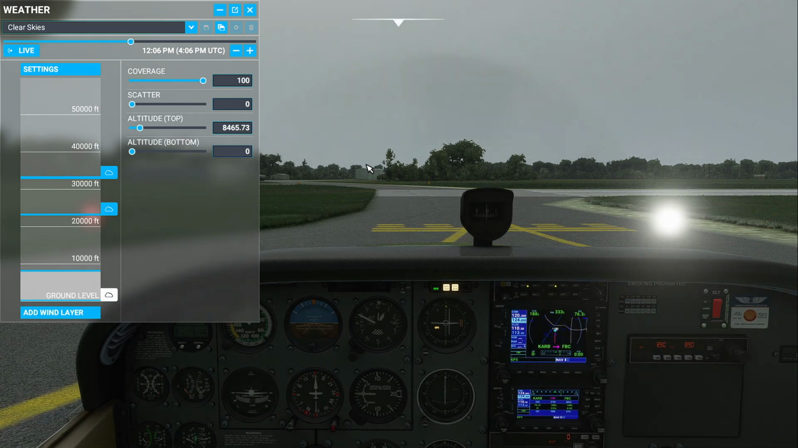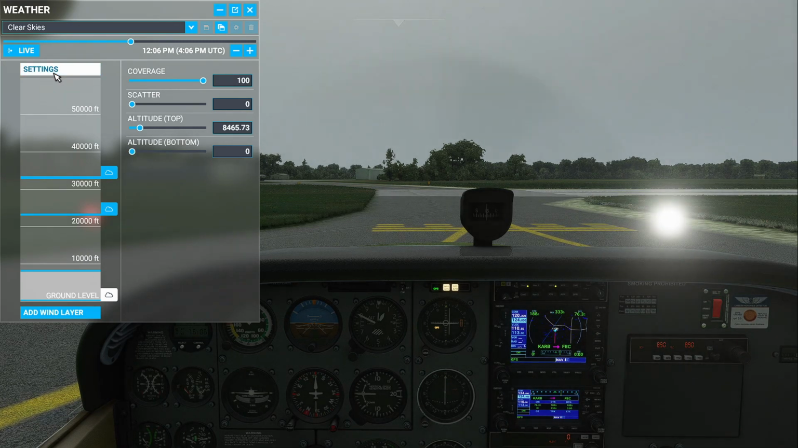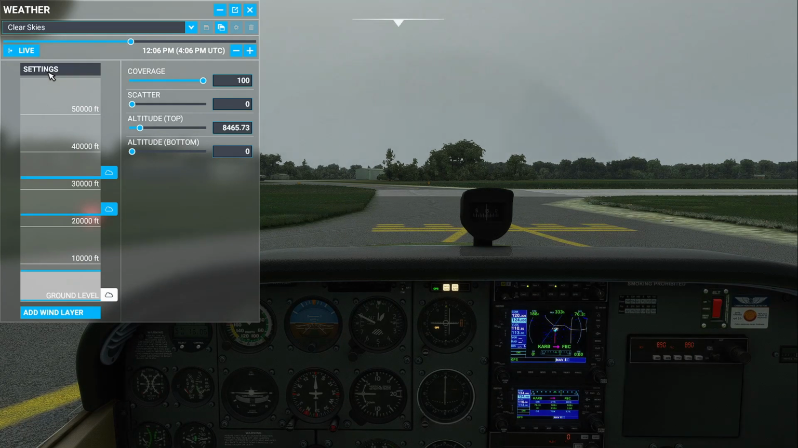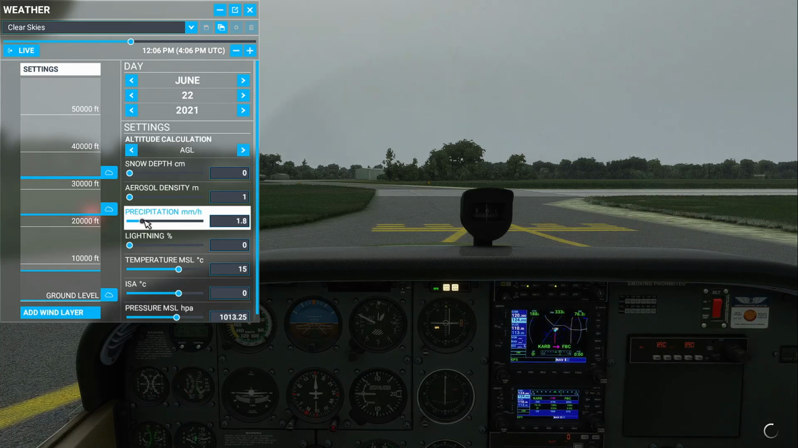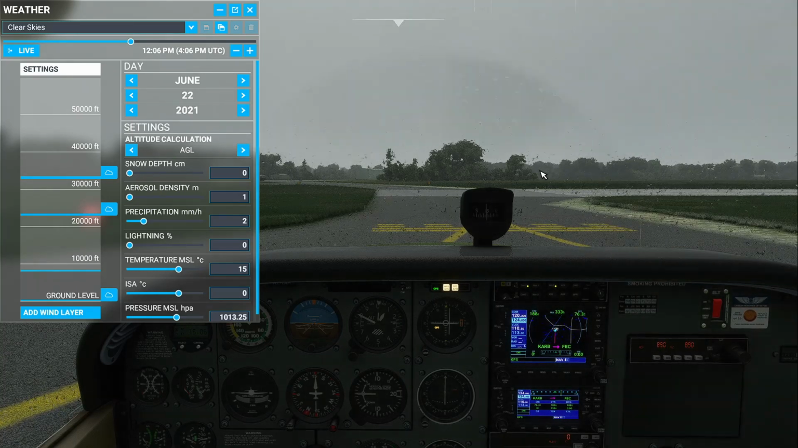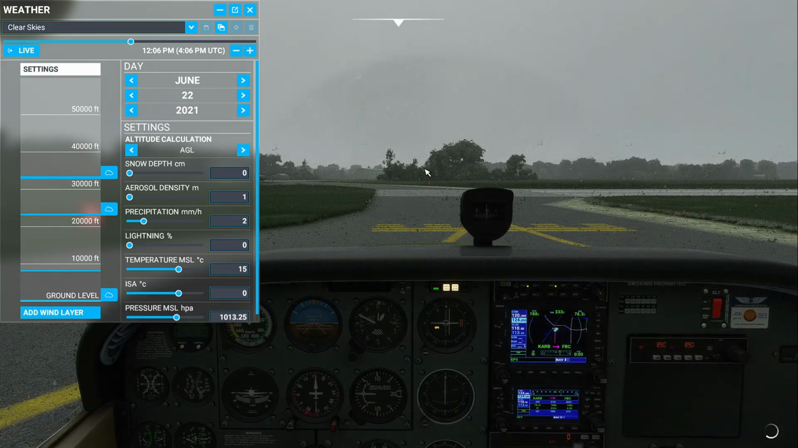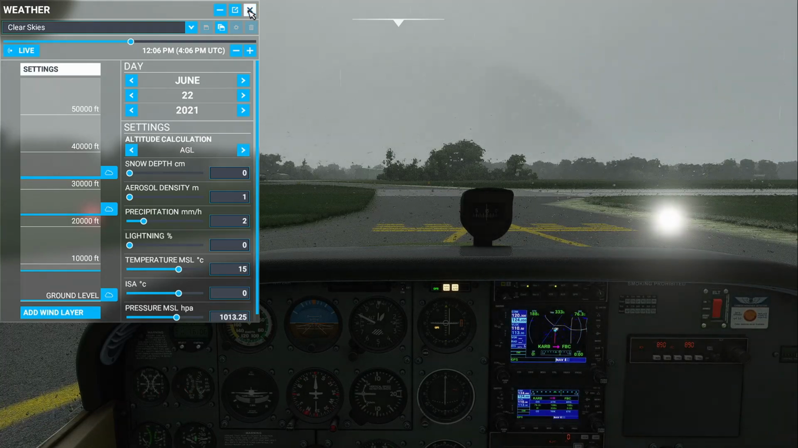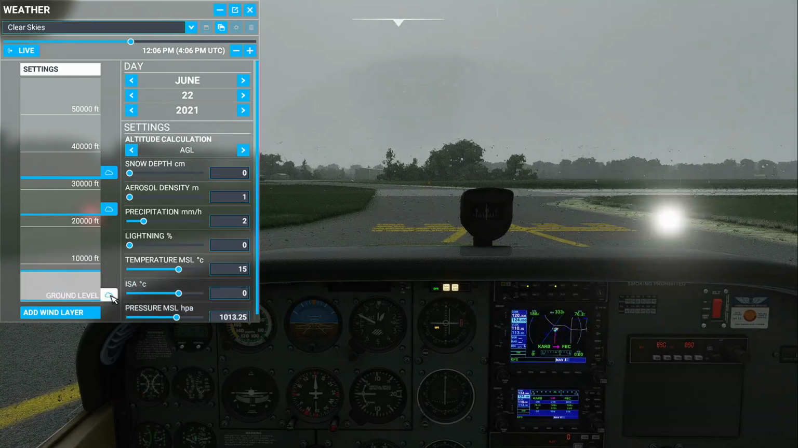And then to reduce the visibility for instrument approaches, because forward visibility is actually more important, you just want to introduce some rain, and that'll drop the visibility somewhat. What I usually do is bring precipitation up to about 2 millimeters an hour, and that's enough to do about a mile visibility, which is about what you want to shoot a GPS approach when we get into shooting GPS approaches. So that gives you some nice IFR weather for flying GPS routes.